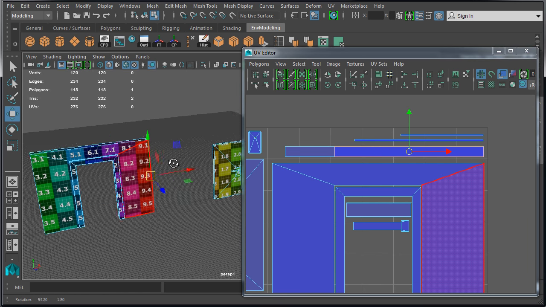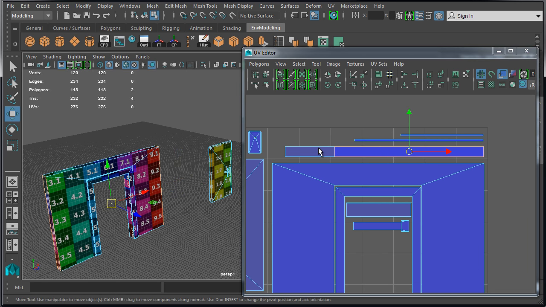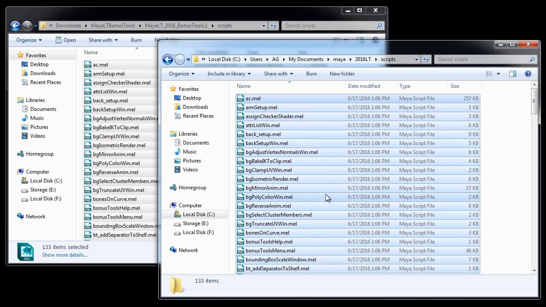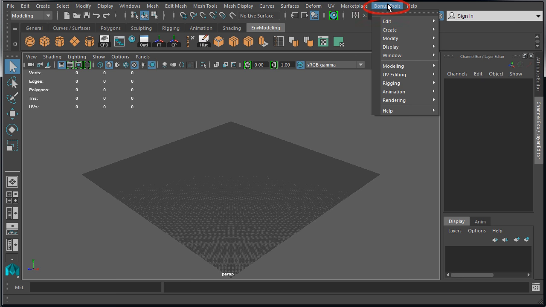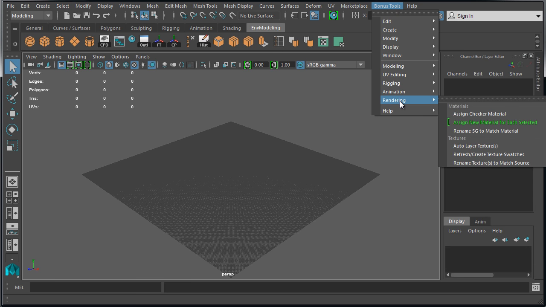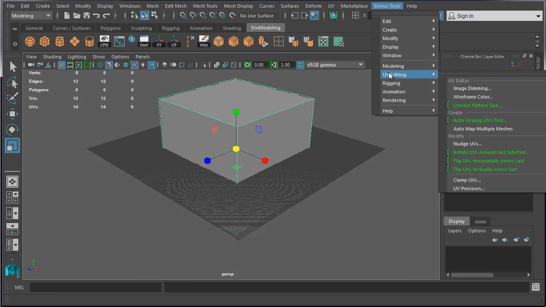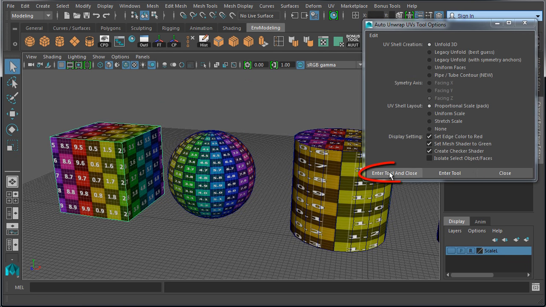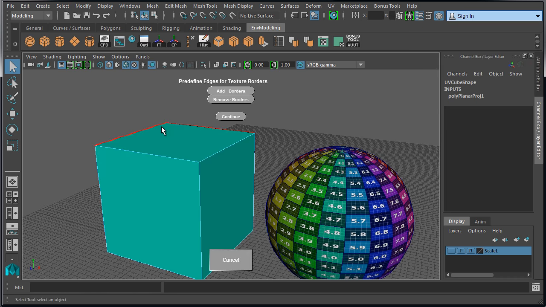And up to this point, everything we've covered so far has been focused on manually unwrapping your objects. And for the next two videos, we're going to download, install, and run free Maya LT bonus tools, which add additional functionality to what you already have inside Maya. And the one tool we're going to cover is Auto Unwrap, which is going to greatly speed up your workflow unwrapping your objects. And you will learn how to begin using Auto Unwrap on a cube, sphere, cylinder, and then a more complex object.